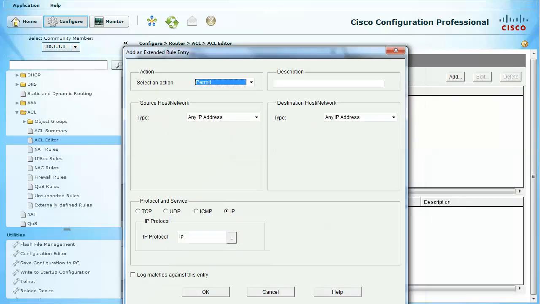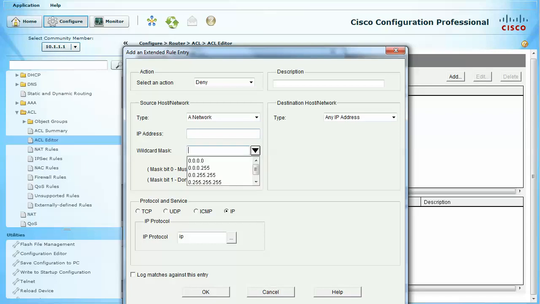And let's add another one. And we'll pick something a little bit different this time. We'll permit a particular address. Actually, let's deny a network. And notice as soon as I pick network, I got this wildcard mask field, and it's even reminding me about the zeros and ones. And then on top of that, I've got a drop down so I can choose one of the more popular wildcard masks.